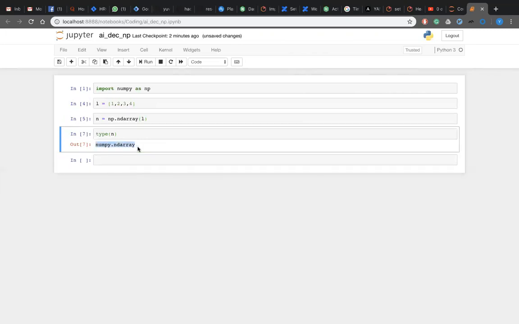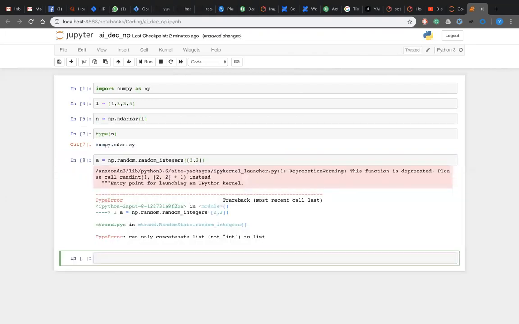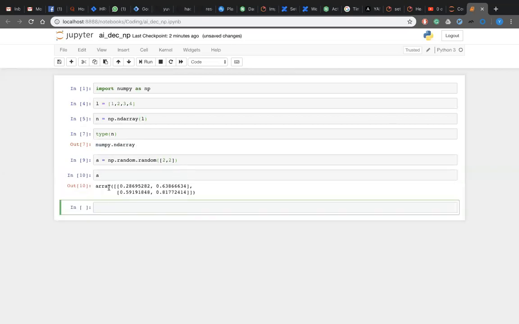This is the basic data structure of NumPy, called an ndarray. So you can create a NumPy ndarray something like this. Let's create an array of random numbers, np.random.random, and you can give the shape. So let's create 2 cross 2. Sorry, it's random. And if you see, now a is the array of random numbers, in this case float values. You can create b and you can see.